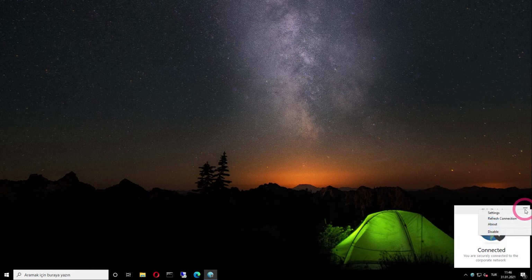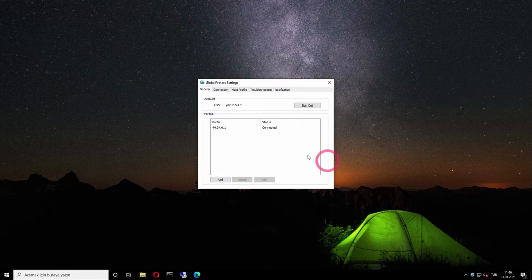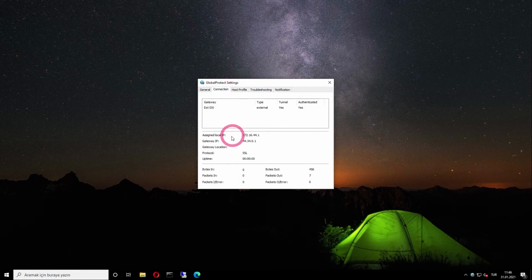We can check our connection by going to Settings from here. Here you can see the IP address to which we provided our connection. When we look at the connection, you can see the IP address of this user from the IP pool in the firewall. Since we specified the 172.16.44.0 IP range when we made the client settings in the gateway settings, our users access our network by taking an IP from this IP range.